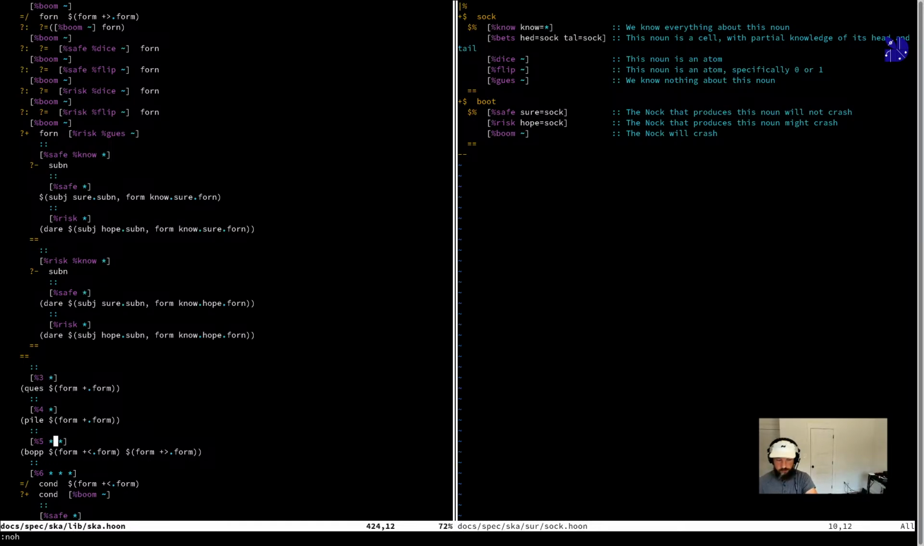Nock 5 is our equality test, so we're going to see what we know. If we don't know everything about either of these, then we're going to return flip again. We know this result will be a looping, we don't know which looping. If we know both of them completely and they're equal, we know that we'll return 0. If we know them both completely and know that they're disequal, then we can return 1.